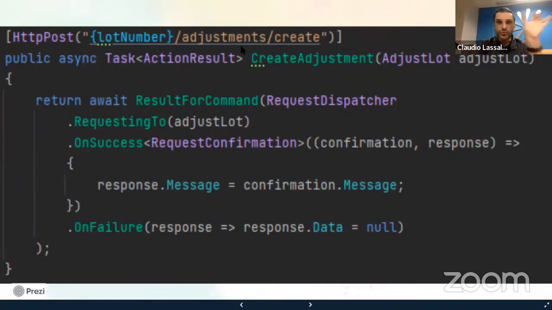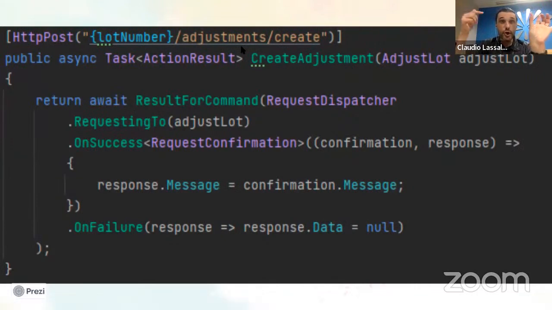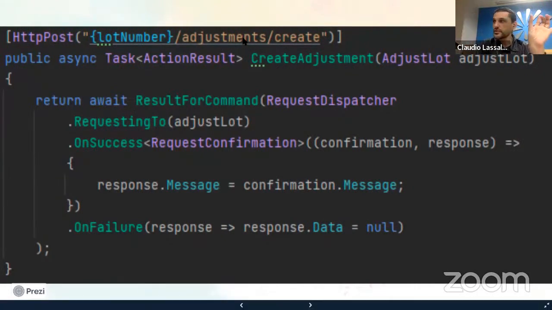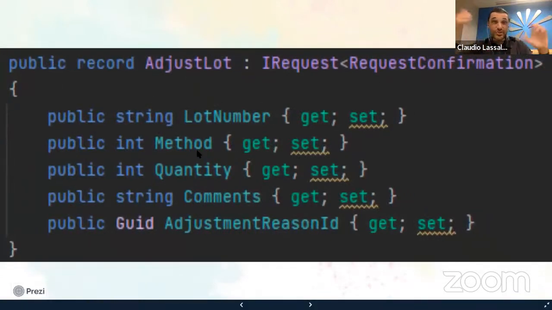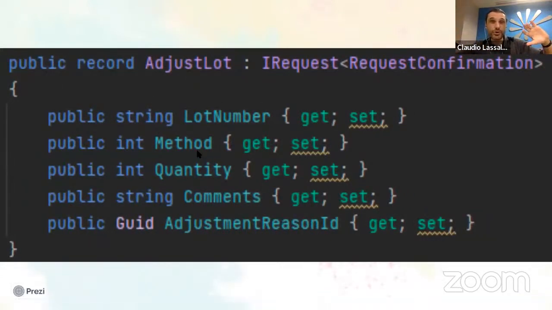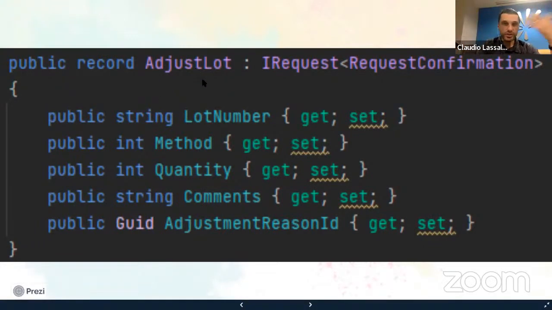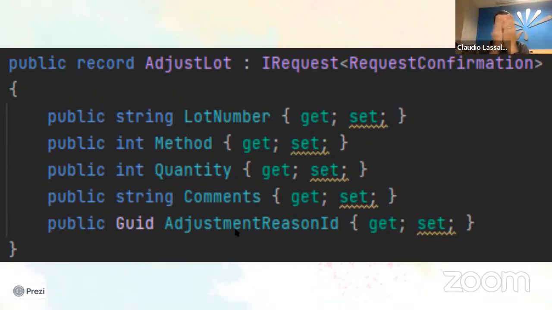We have a route that receives that call. It's the API route, right? That has a create adjustment command that comes in, the adjust lot. That is the server, the backend counterpart of what we see on the UI, right? It's a contract for adjusting a lot. We need the number, we need the method, we need the quantity, the comments, and the adjustment reason, right? So we map the two.